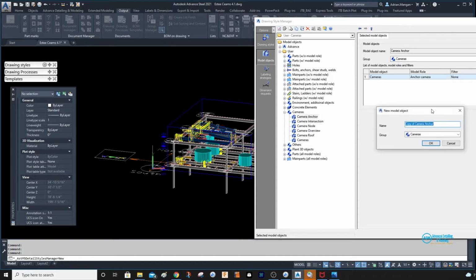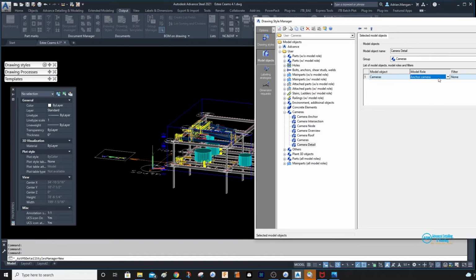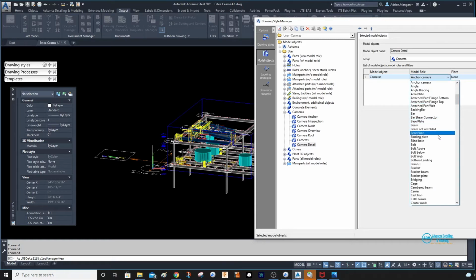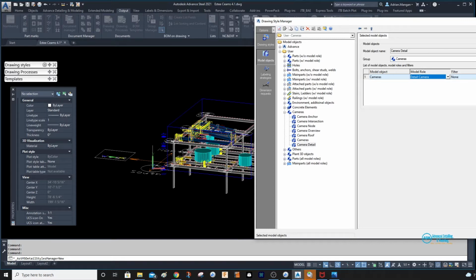So we're going to create a new one, and I'm not going to call it copy of camera. I'm going to call it detail group cameras. Okay, and then I'm going to change the model role, which should be in here now because I just created it. So I'm going to do detail, right? Was that what I did? Yeah, detail. So there's detail camera. Okay, filter none, apply. So there's my detail camera.